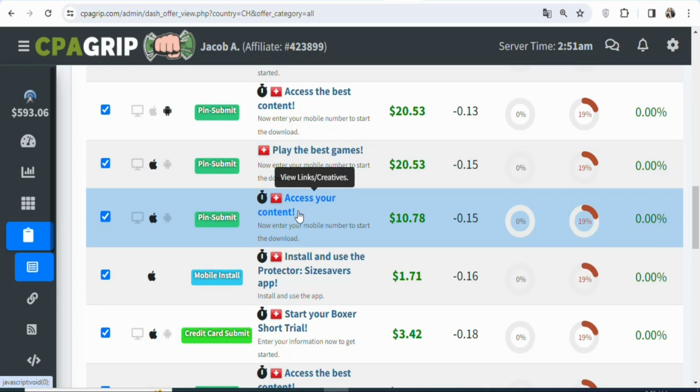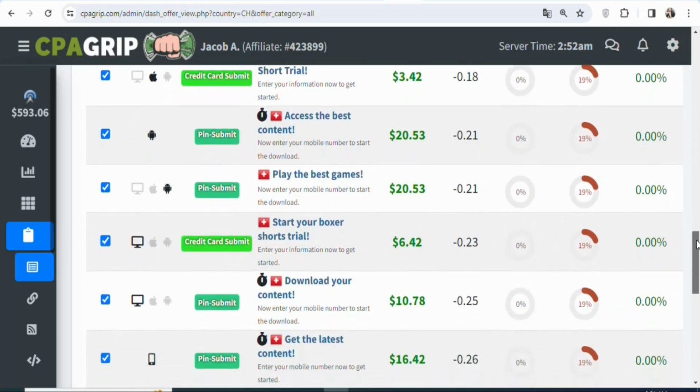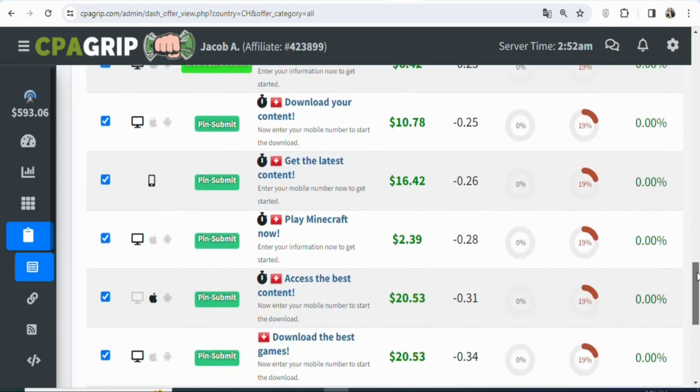You can see the next one, access your content. It is also a gaming content. So now once you understand what the offers are about, the next step is that you have to select any of them that you want to promote.